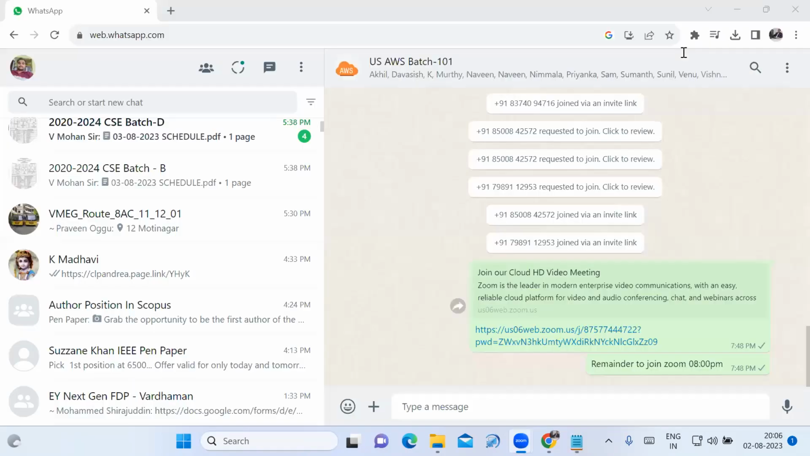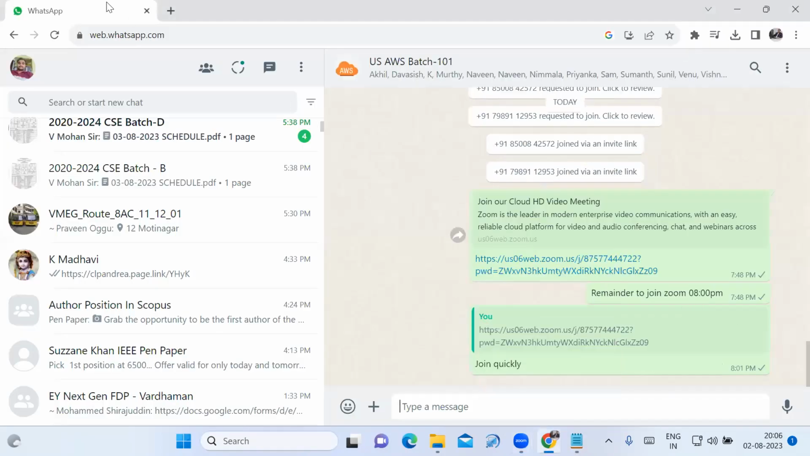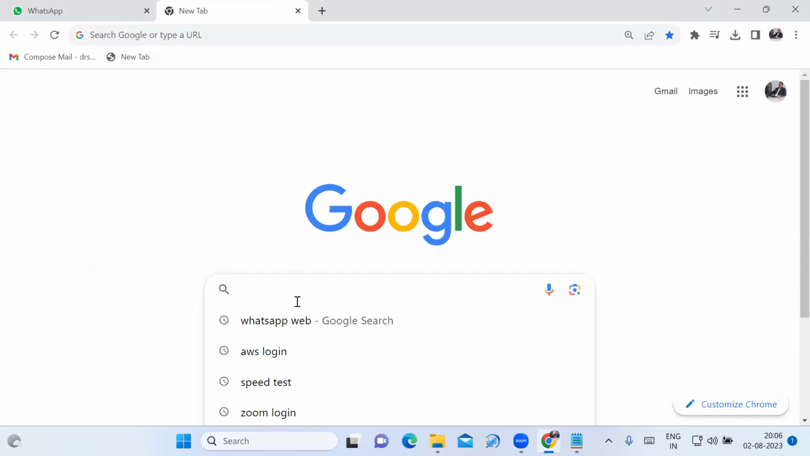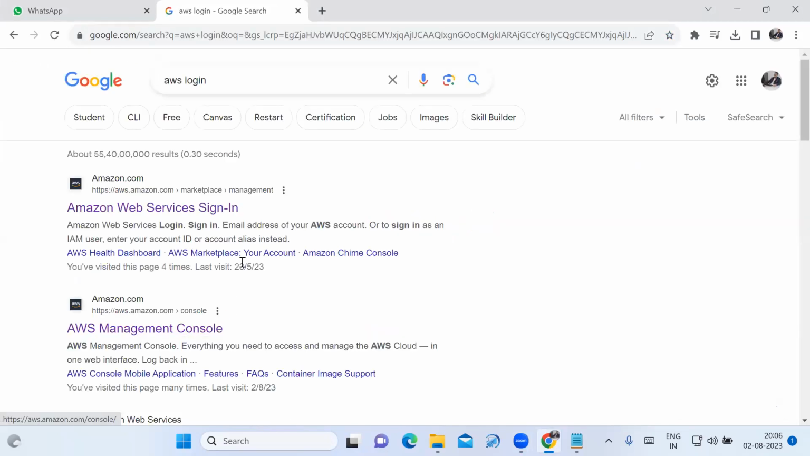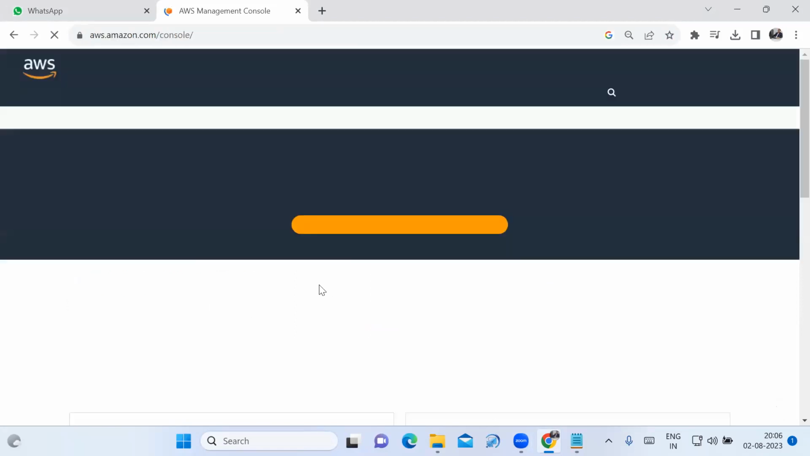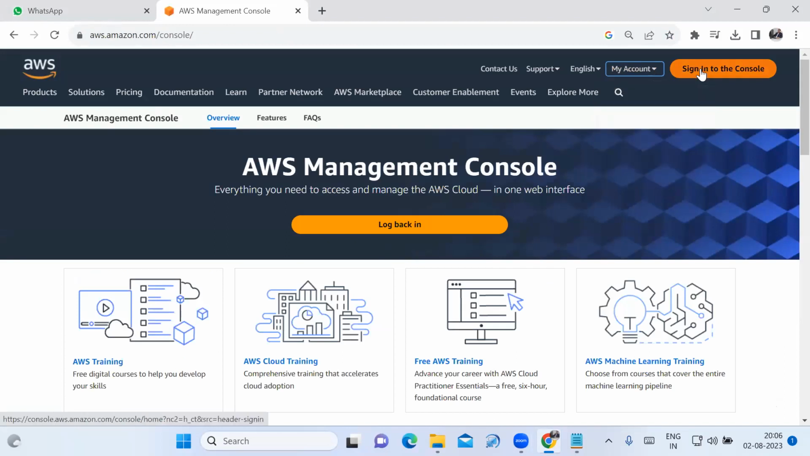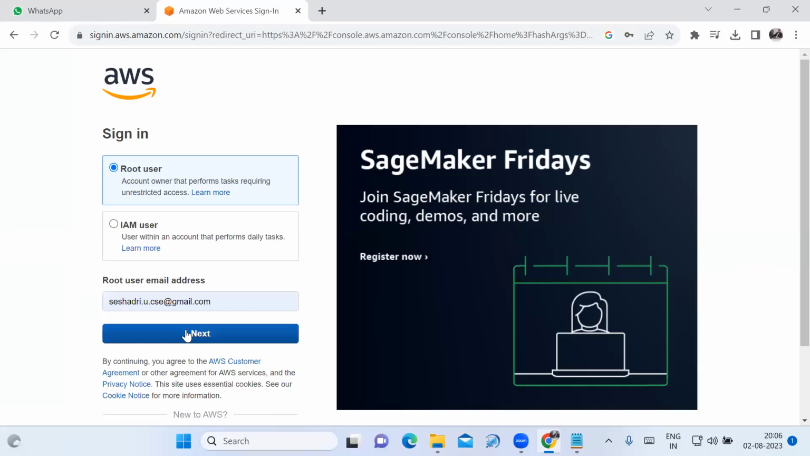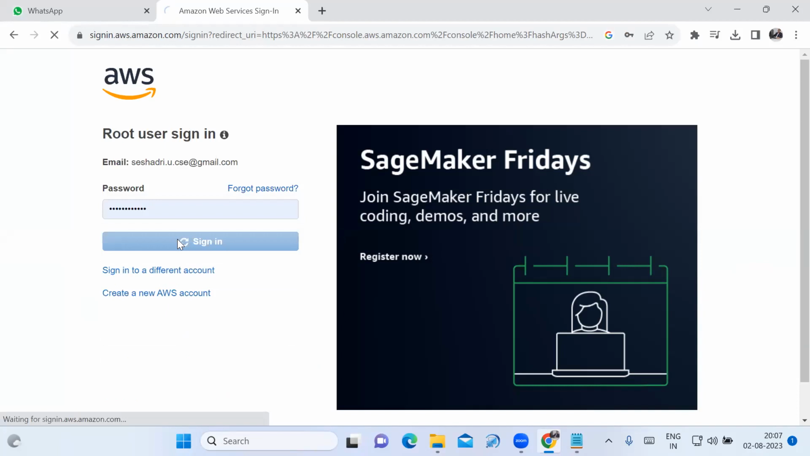Already I told in the last session how to log in to an AWS account. You have to go to the search box and type AWS login. Here, AWS Management Console, sign into the console. Enter your email ID and the password, whatever you were given at the time of creation of your AWS account. Click on sign in.